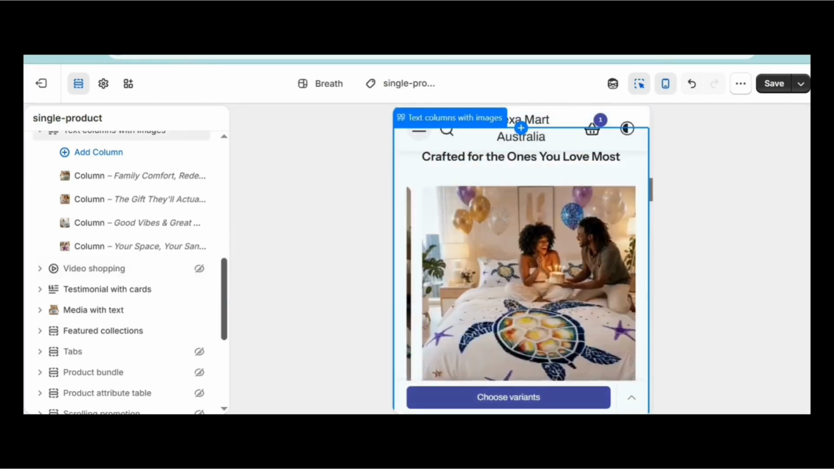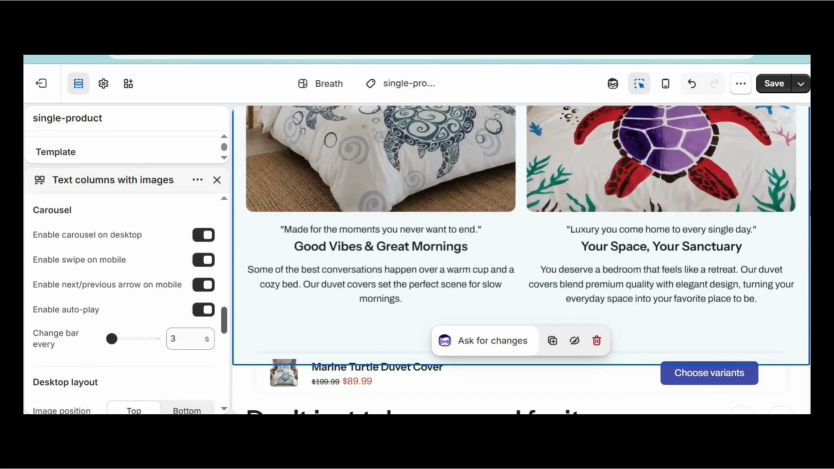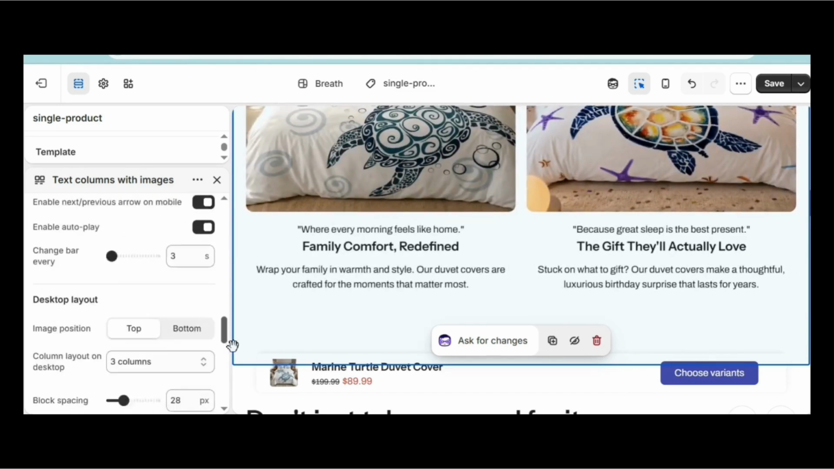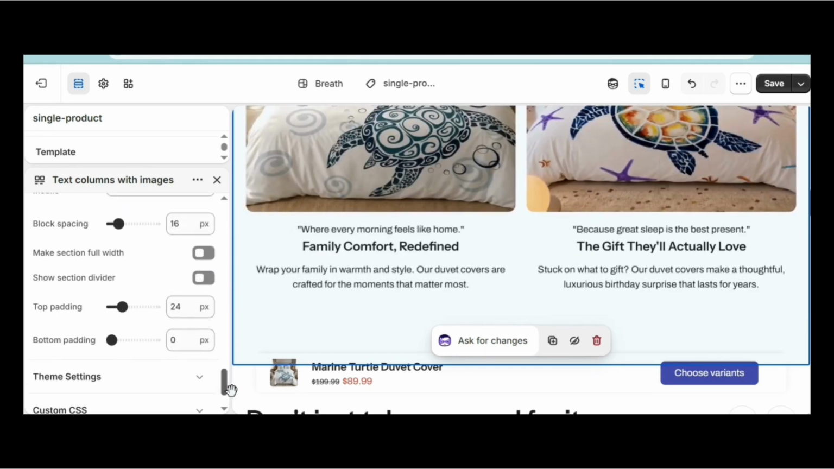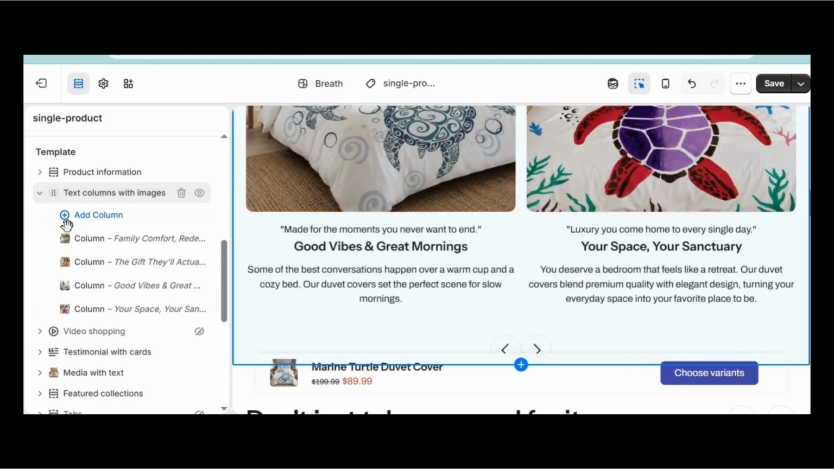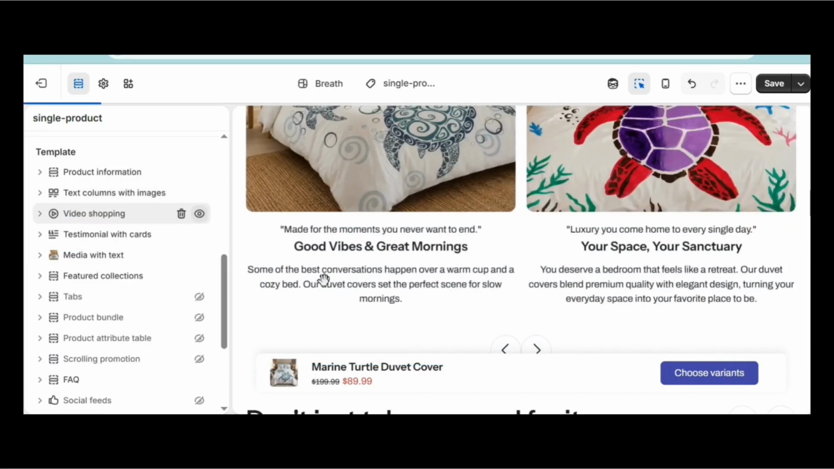Now to show the text column in a slider on both desktop and mobile, you can simply go back into the main section settings, and then you can choose what type of appearance you would like. After that, you can even adjust the image style as well. So it's up to you, and this is how you can customize your whole text column.